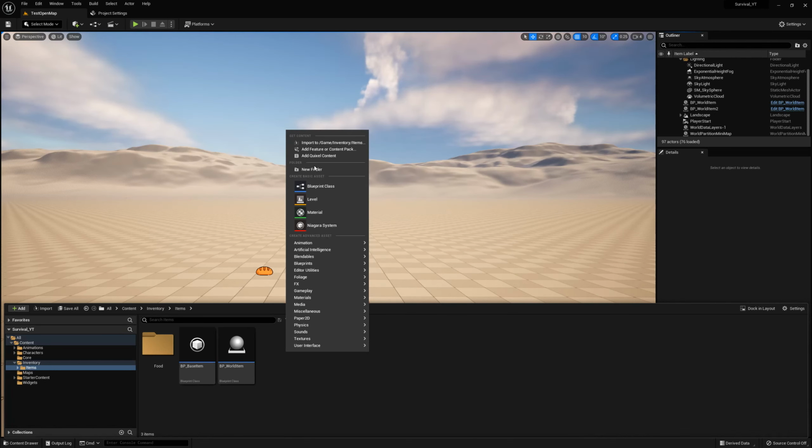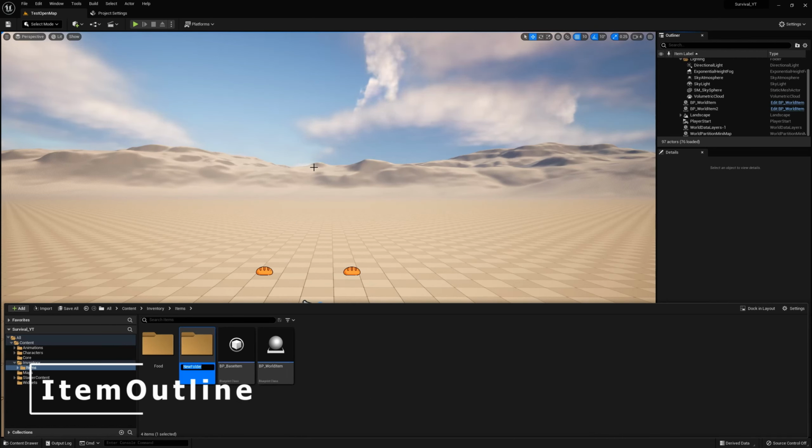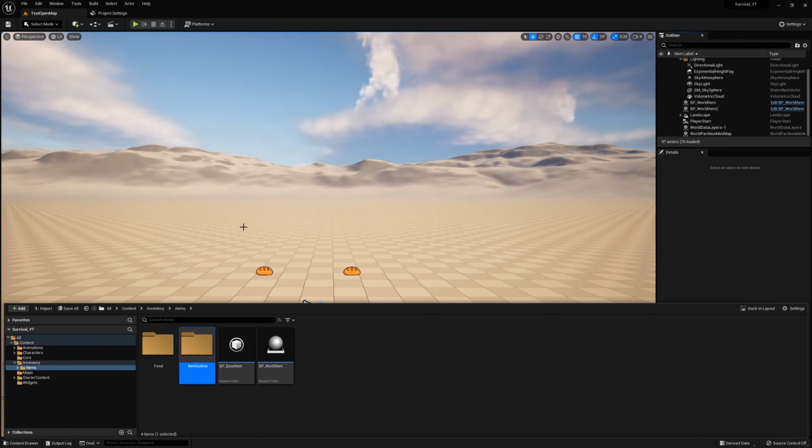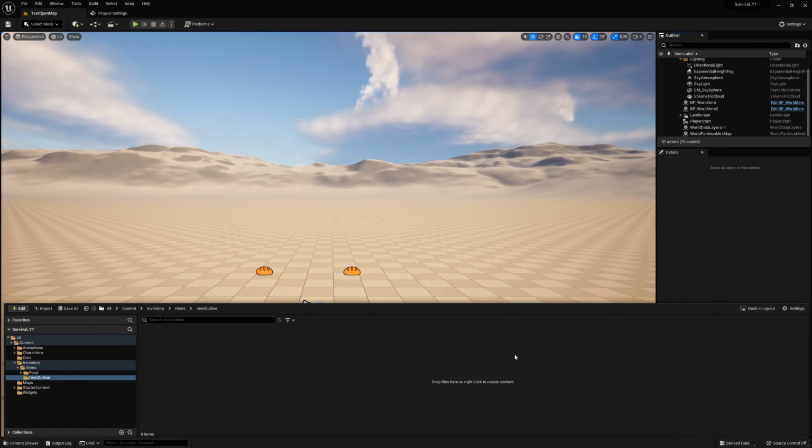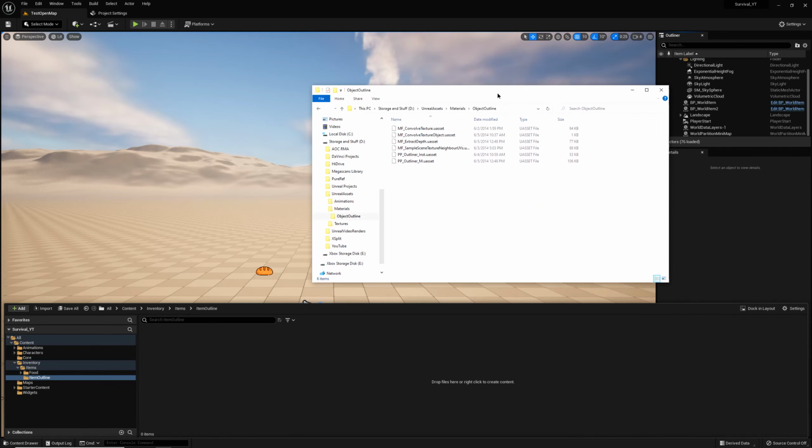So I'm just going to add a new folder here, and we'll call it item outline. And this is where we're going to put it. I'm just going to open this up so you can see what's going to happen here. Once you've extracted the material, if you've only got the material, you'll be presented with the folder that says object outline. You open it up. Actually, I think that I named that object outline. You just have a folder with materials in it. And here's the materials right here.